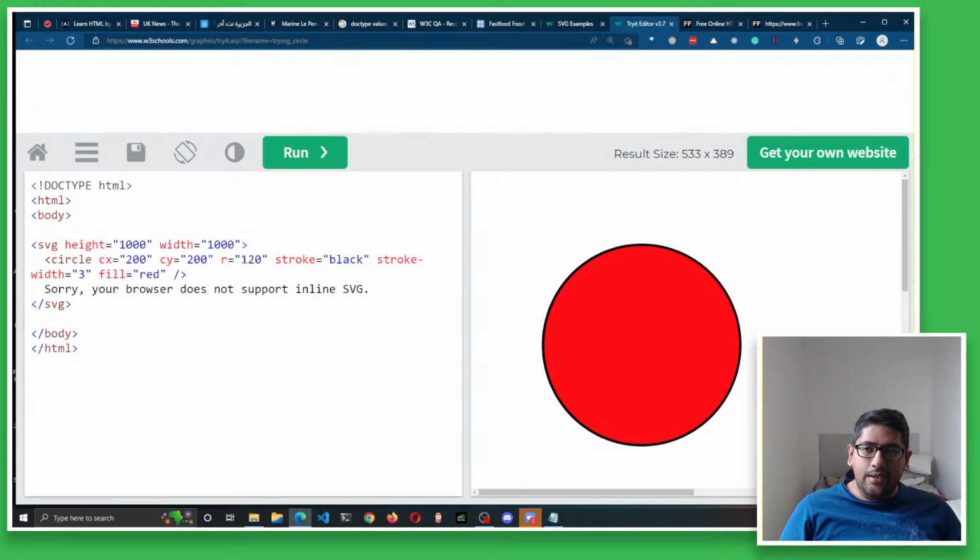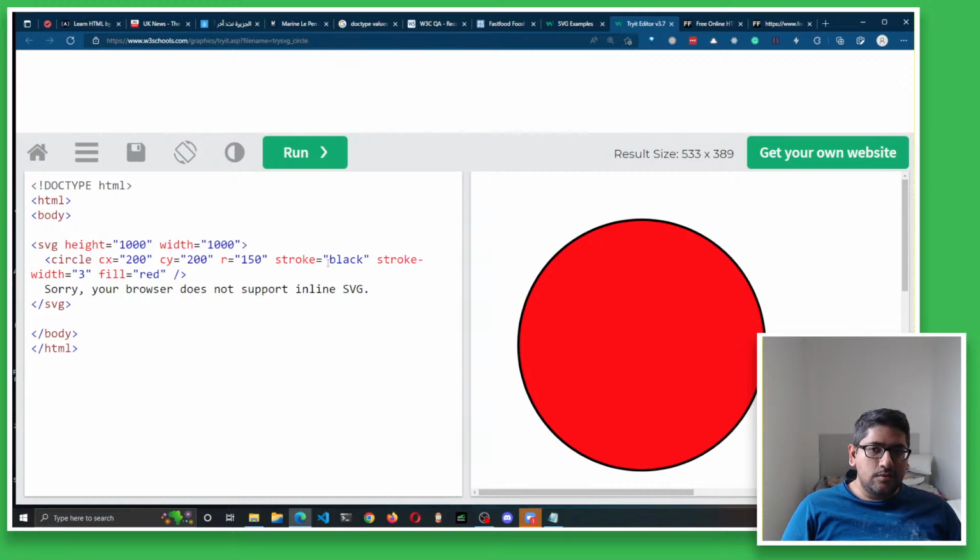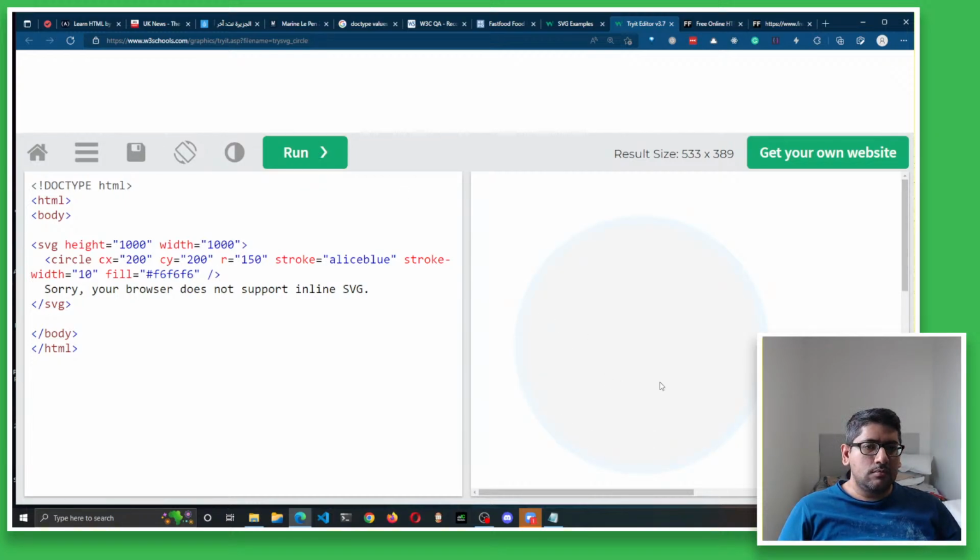Yeah. Radius 120. So if we do radius 150, bigger, smaller, stroke, what do you want? Any color. Alice blue. Width 10. Fill white. I don't like white. We will do hash F6F6F6. This is just HTML, right?